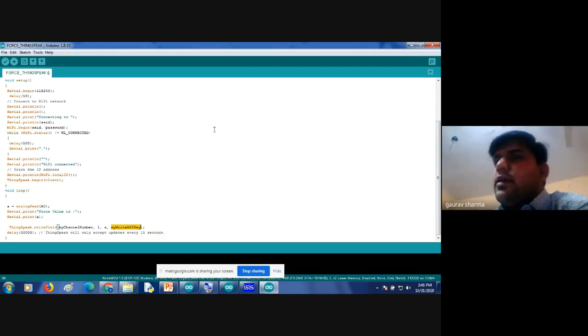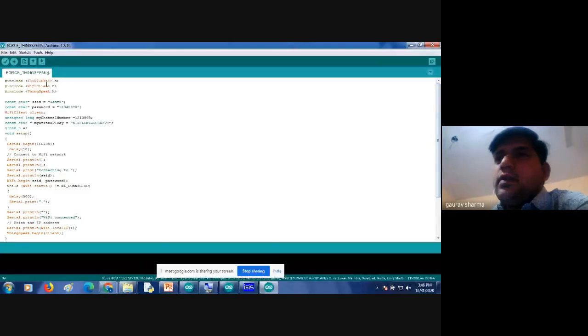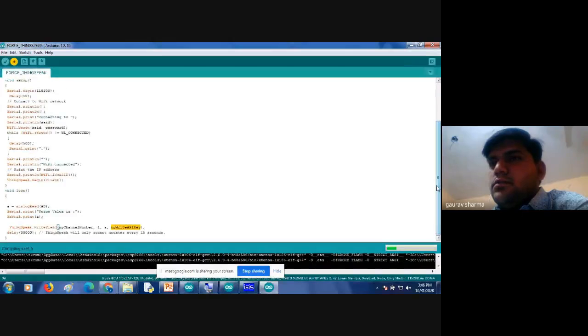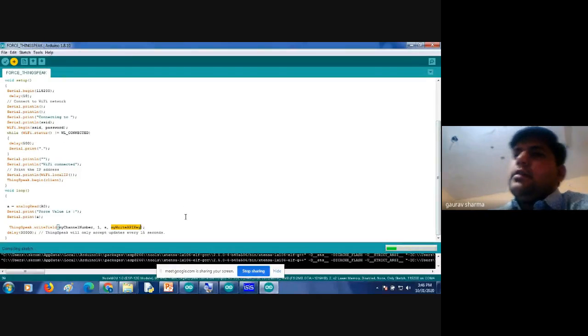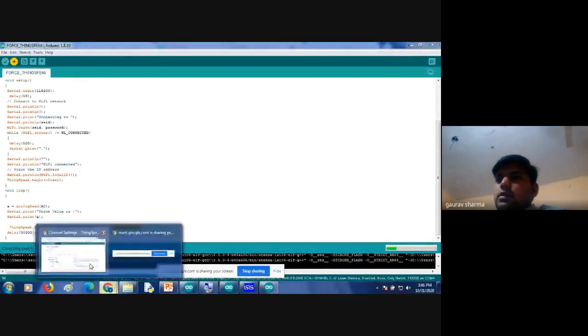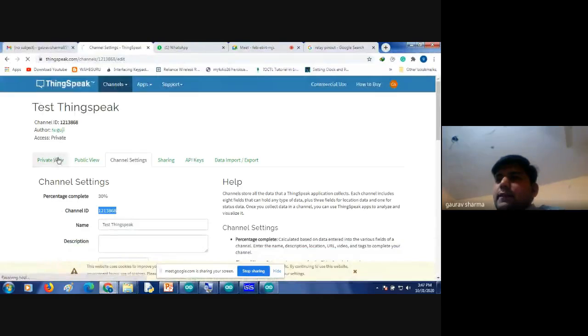So this is all about the coding part, or the basic things you need to add in the ThingSpeak code. After that, you just have to upload this to your NodeMCU development board. After uploading, you will be able to get the values on your field chart, which is on this page.